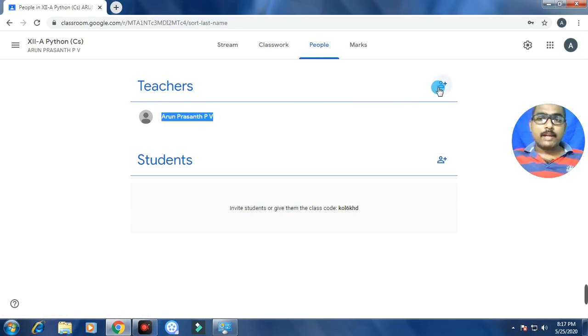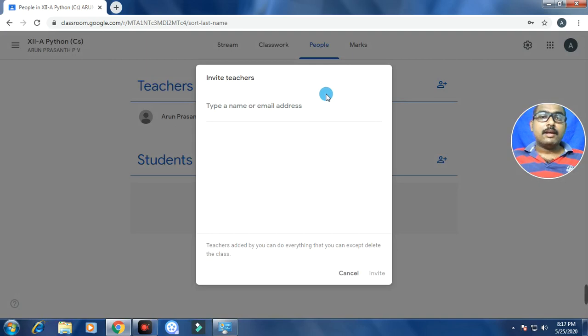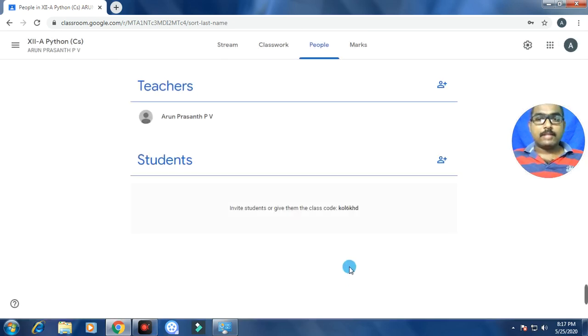If you want to add more teachers to your class, you can use the plus icon and invite the teachers by typing their email address. They will get an email notification, and by clicking on that notification they will join your class. They have equal rights in the class.